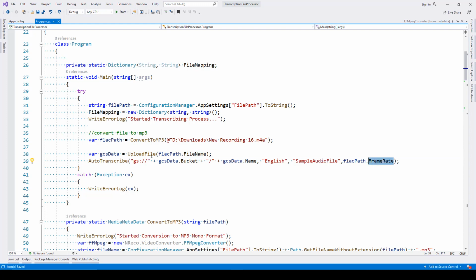Now before sending it for transcription, as I mentioned in my earlier lectures, Google Transcribe makes it mandatory to upload files which are larger in size to Google Storage, and then from there you need to pass the Google Storage URI to the transcribe method. Here we need to first of all upload the file to Google Storage. So we are doing that in this method, UploadFile.